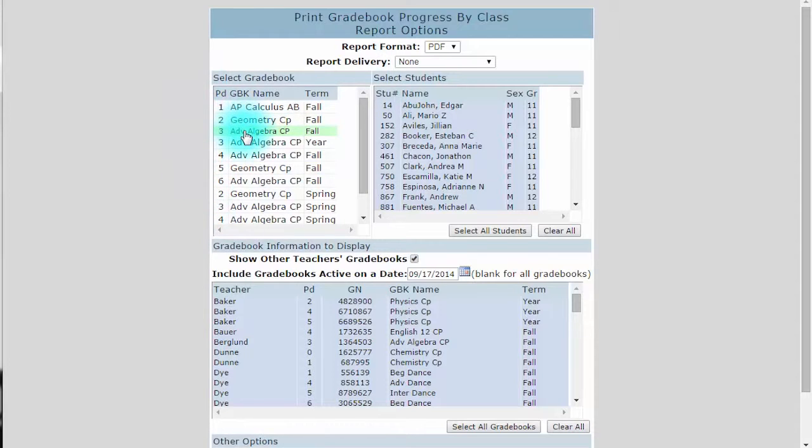I want to look at my third period algebra class. By default, all the students in my third period algebra class are selected. I can either clear that option and select only a few, select all students if I've deselected them, or select or unselect individual students. Selected items will highlight in blue.